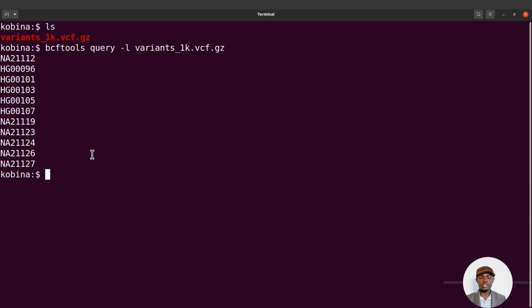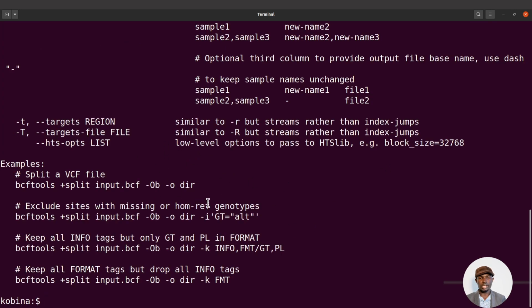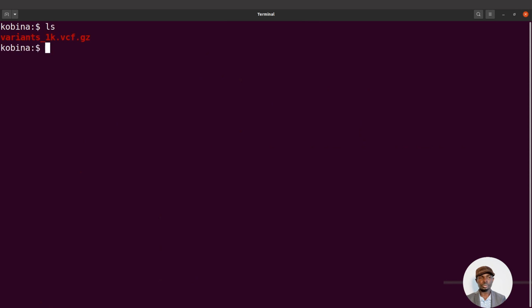Okay. Before I even do that, let me just do it for you to see. Let's say BCFTOOLS plus split. So this is the utility we are going to use. If I issue BCFTOOLS like this and I issue the plus split, I'll get the help command to tell you how it's used. Basically, so this is what we are going to do. Now let's proceed. Let's clear the screen and continue.